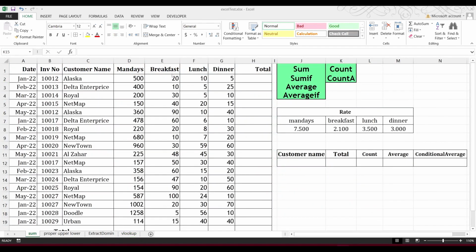Now in my data sheet, I have the count for the Mondays, breakfast, lunch, and dinner. And now here is the available rate over here. So I need to multiply that Monday's count with the rate. Then I need to also sum all of that, to see how much value there is.